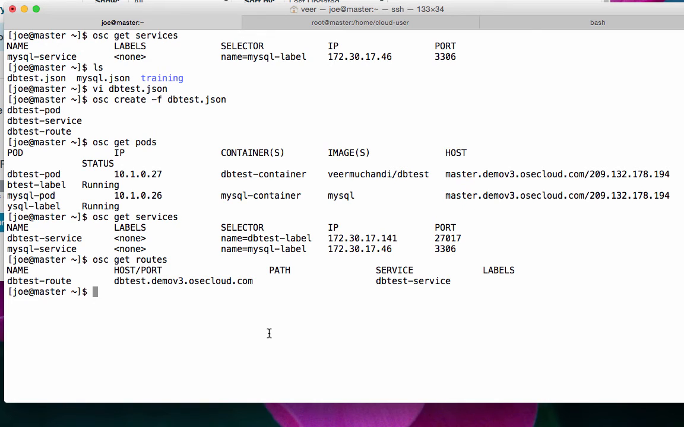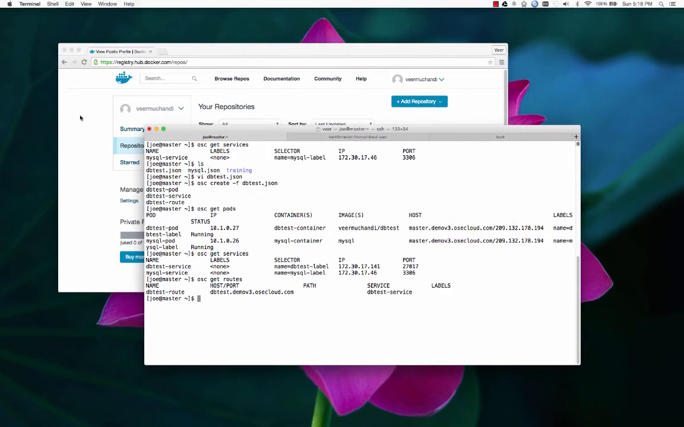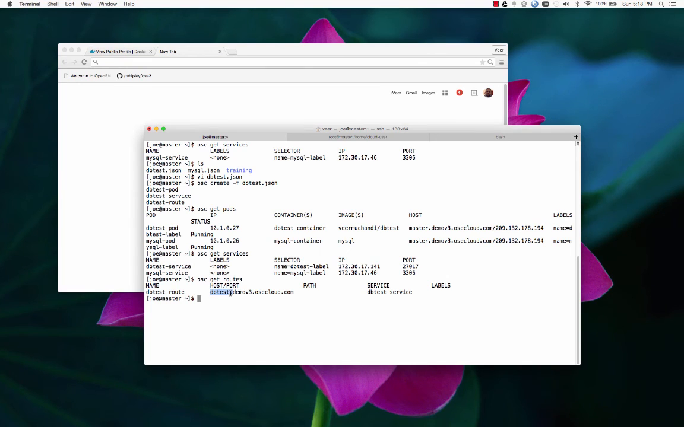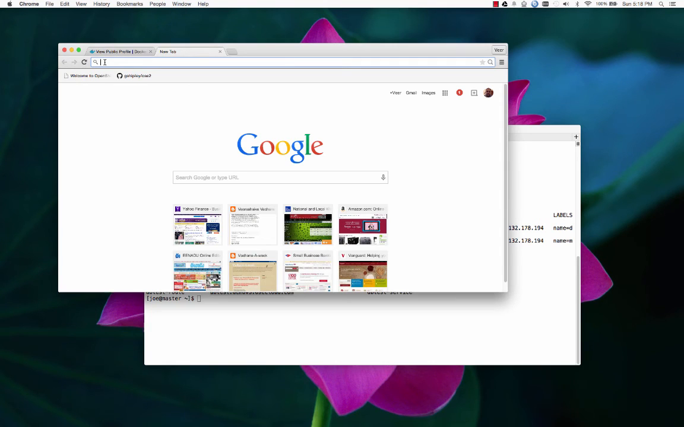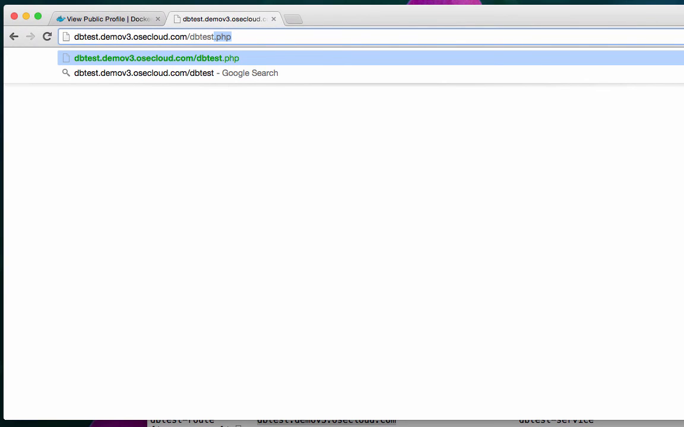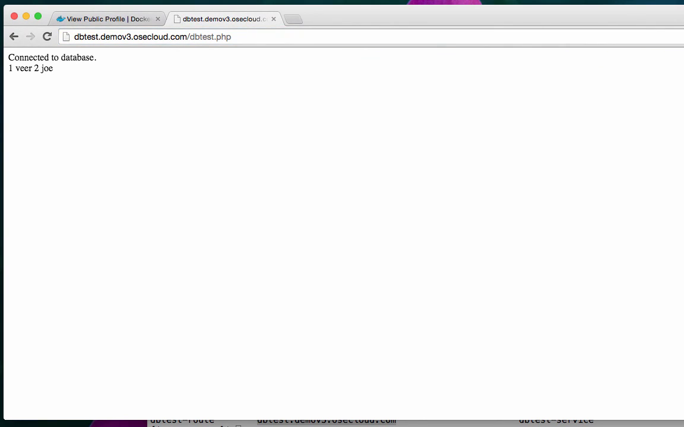Now, let's access this application using this URL. Yep, so this is the default index.php page, and it says try the dbtest.php extension. So I'm going to add that extension. Now it displays the two users that we added to the database.